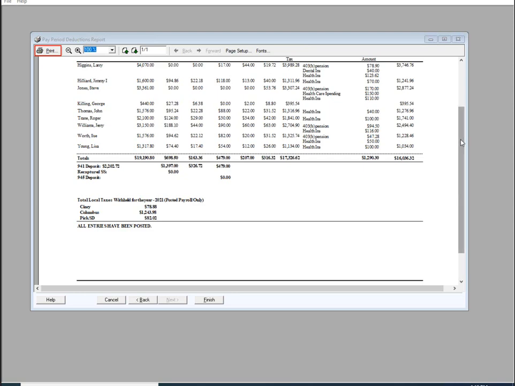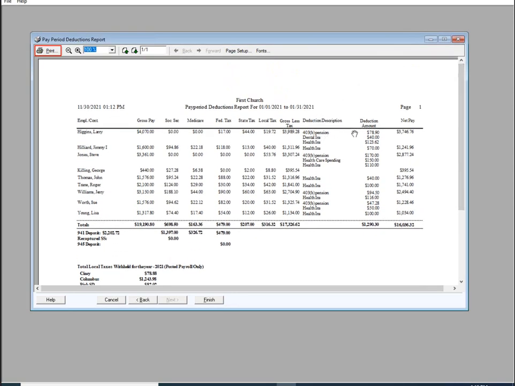And when I'm ready to even consider making payments for things like my pension payments or my insurance payments that are withheld or deducted from employees' pay for a period, I can see exactly what was deducted or withheld from payroll using this pay period deductions report.